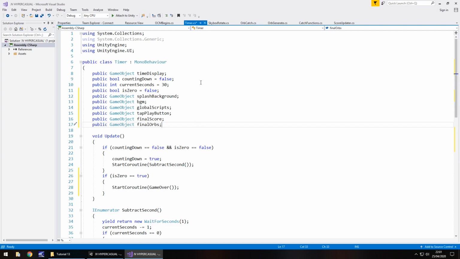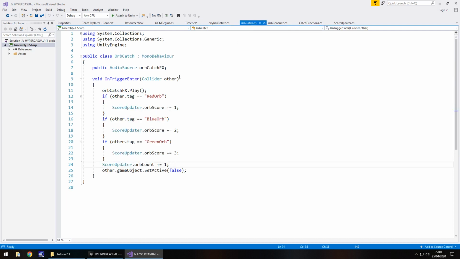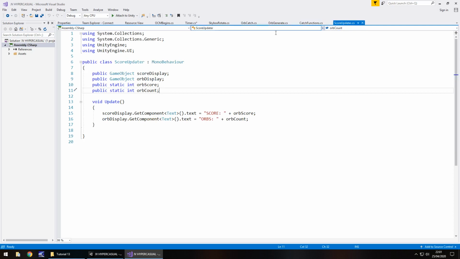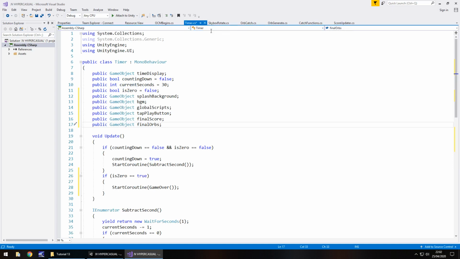Now, the problem we have is we need scripts to start talking to each other much more. So what we mean by that is orb catch, we need to basically, in the score updater I should say. So orb catch, we need to work with the same kind of premise, i.e. the static variable that is within score updater, which is this one. Now the orb score and the orb count are already static, so we need our timer to actually talk to that particular script, much in the same way as the other script did.